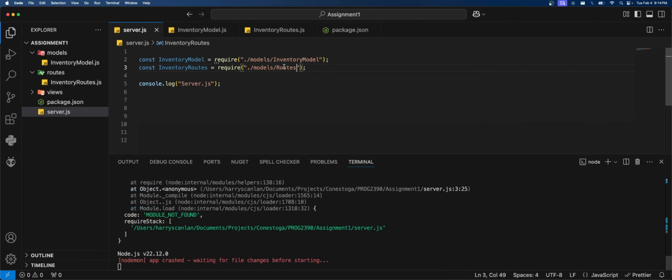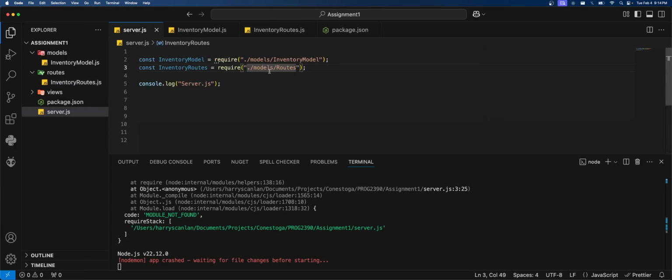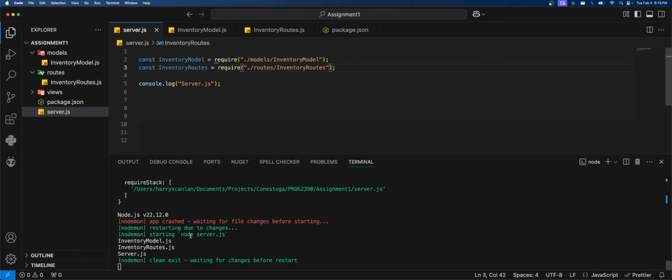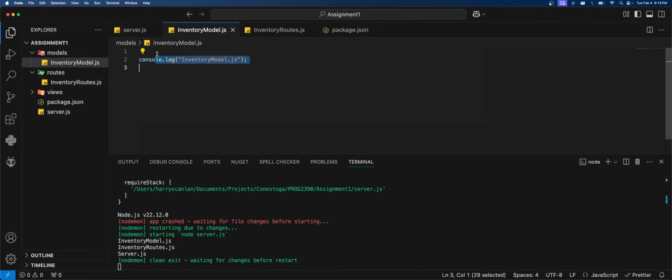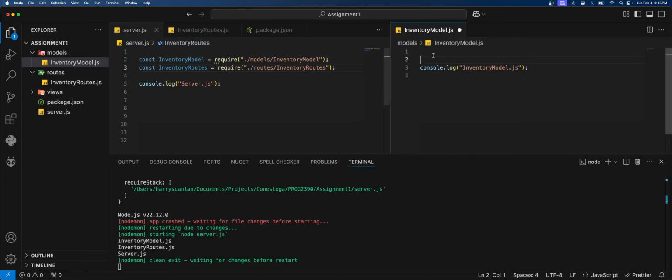But again, we're going to get the inventory routes. Oops, it's not in models, right? It's in routes. But this, again, doesn't help us. We want to run it when we want to run it, not when we import it. So what do we do? Over here in inventory model, and let's even split it up so this will be easier to see, I'm going to put this console.log into a function.